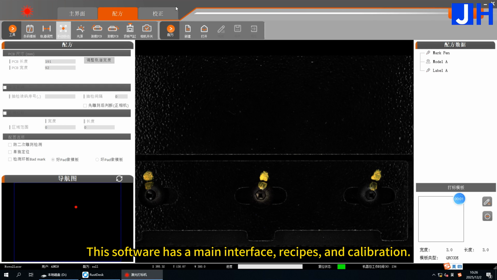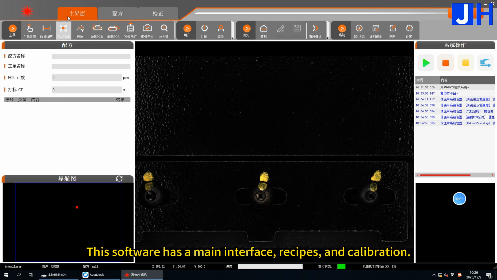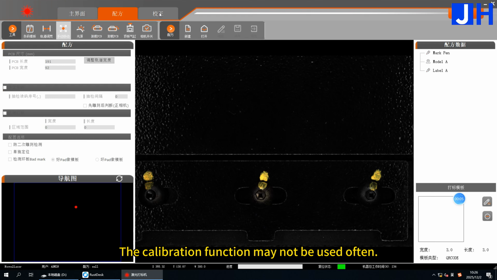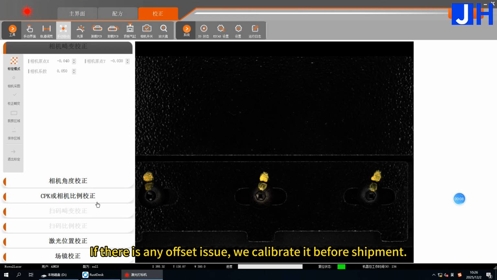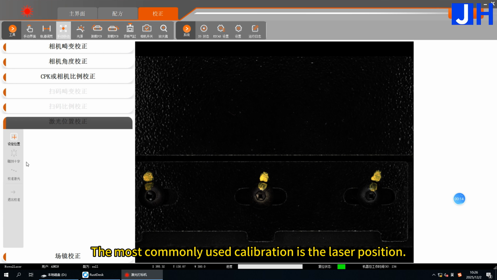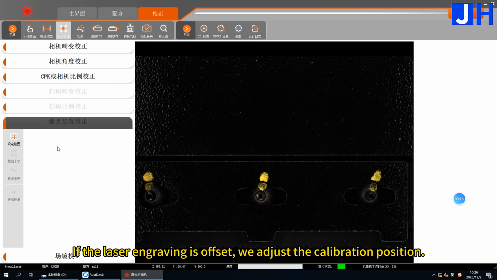This software has a main interface, recipes, and calibration. The calibration function may not be used often. If there is any offset issue, we calibrate it before shipment. The most commonly used calibration is the laser position. If the laser engraving is offset, we adjust the calibration position.